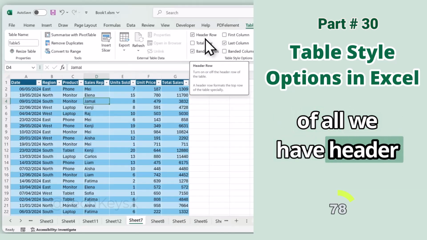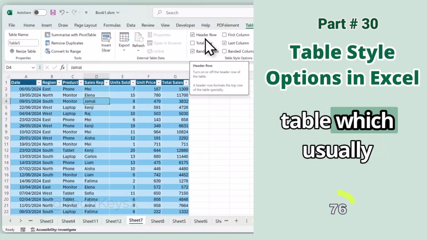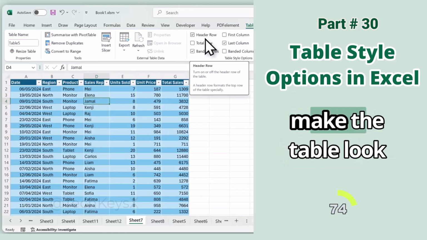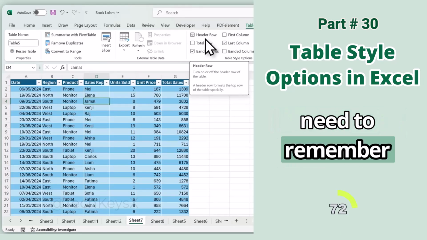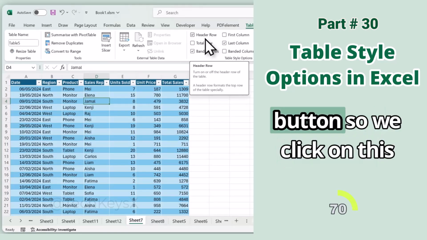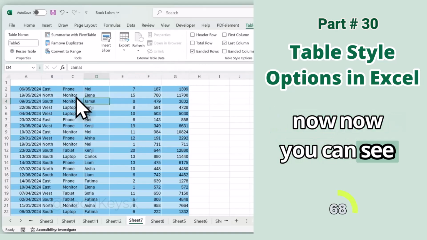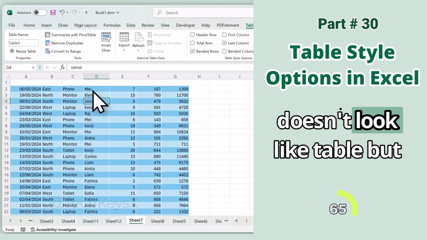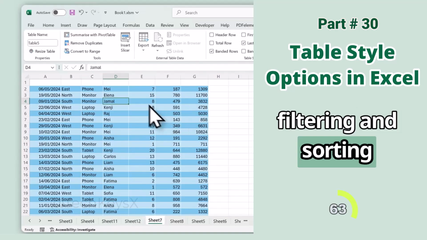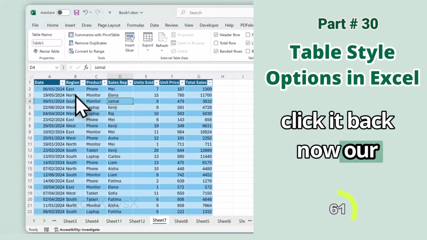First of all, we have a header row. This shows or hides the top row of the table, which usually contains column names. Turning it off makes the table look like a regular table, but you need to remember that disabling this removes the sorting and filtering buttons. So we click on this. Now you can see here, this data looks like normal data. It does not look like a table, but we don't have any filtering and sorting options as well. Let's click it back. Now our header row is on.